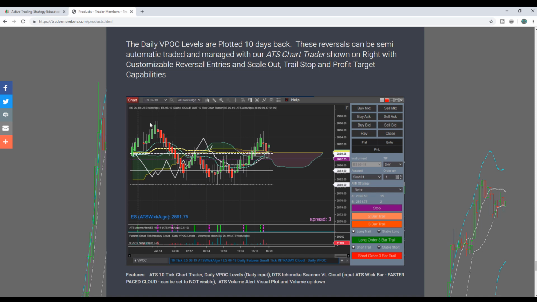So this is a futures chart with the daily POCs plotted on it. They go back 10 days. So we use the same setups to keep consistency between our charts. This is the most recent day. This is 2 days ago. This is 1 day ago, 2 days ago, 3 days ago, and then it also puts the orange ones on there that go back 10 days.